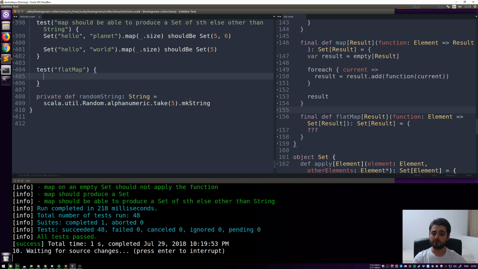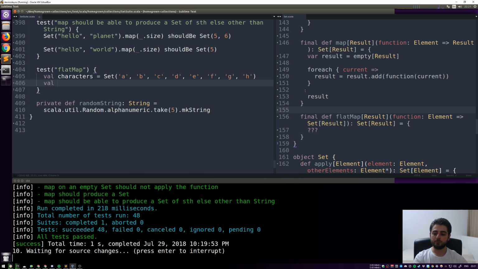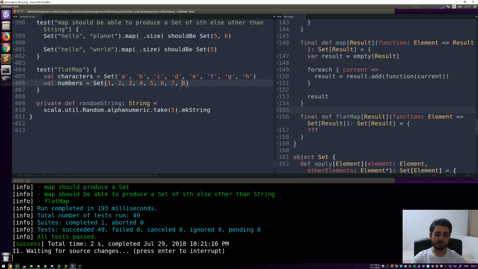Imagine, because now we can have sets of whatever we want, that we have a set of characters instead of strings. We're going to have characters like A, B, C, E, F, G, H. I can do some Sublime magic like this: select the commas, press Control D, and do that. Okay, now we have characters. Remember, I need to produce some sort of nesting, so we have characters and we have numbers. The numbers are going to be 1, 2, 3 up to 8. Scalariform injected those spaces for me.